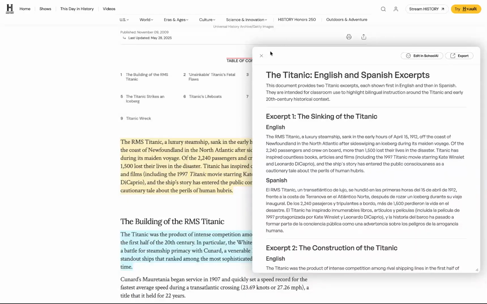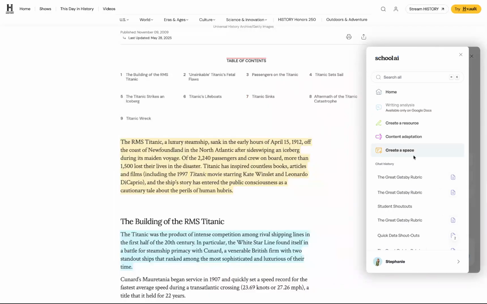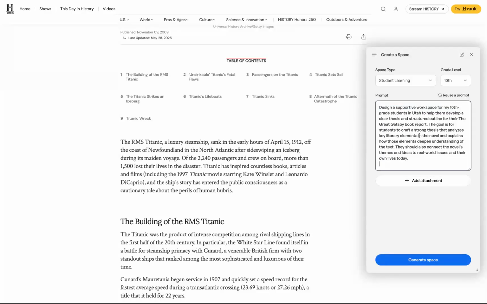Third, I'm going to show you how I turn a web page into a student learning experience by creating a space. In the extension, you'll also notice that there is a Create a Space button. I can choose a grade level. I can also choose if this is for student learning or maybe it's for staff if I want to use it for professional learning. I can even provide some additional details about my class or about what we're learning to create this prompt for my students.